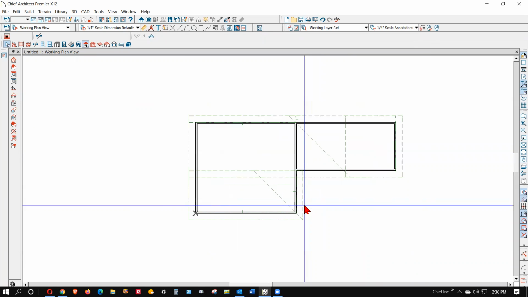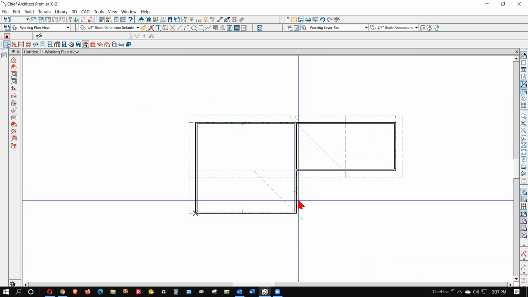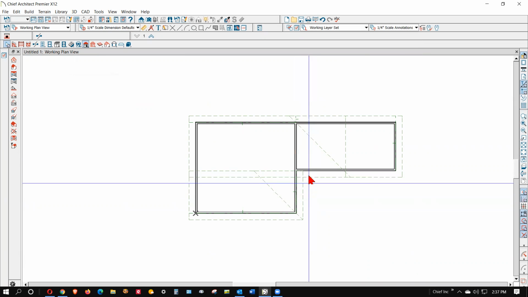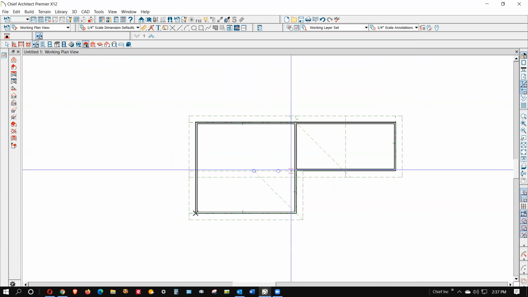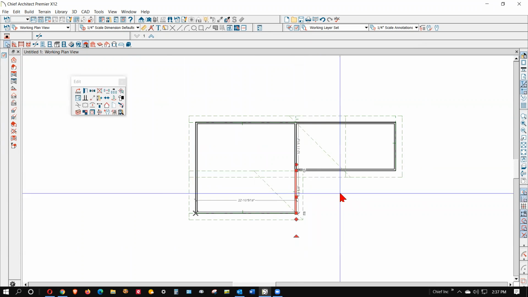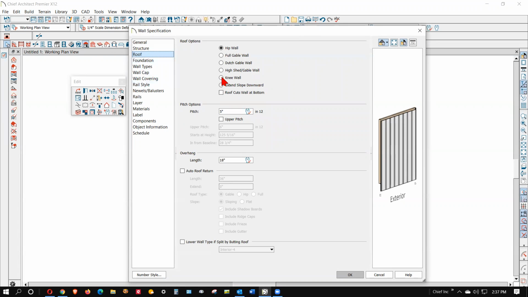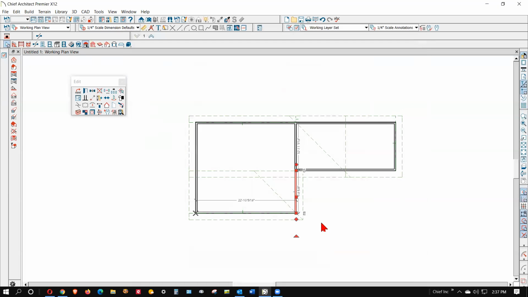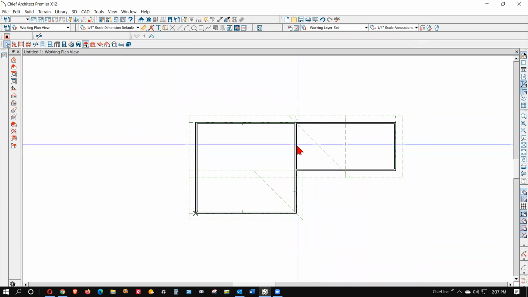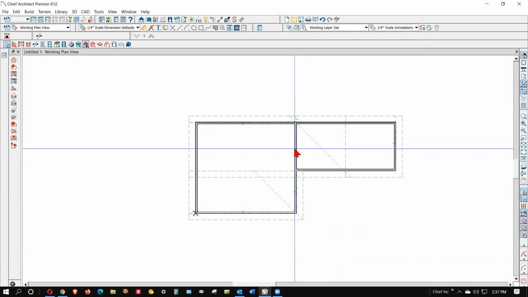Oh, yeah, okay. I need to break this wall right there, so that this has the gable command in it. I don't think I need it there. I'm going to rebuild the roofs again.